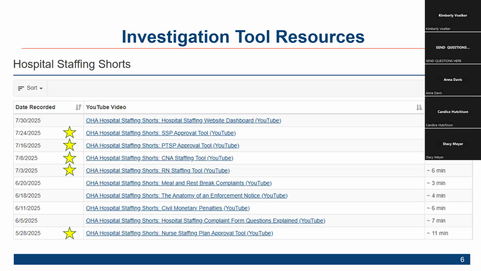So we do have resources on our website explaining how to fill out the tool, who needs to fill out the tool, and it walks you through each page to let you know what sort of information we're looking for. And you can see those starred. All of these tools, except I think the mandatory overtime tool, have a short video on our website, which means that the mandatory overtime tool will probably get a video very soon.